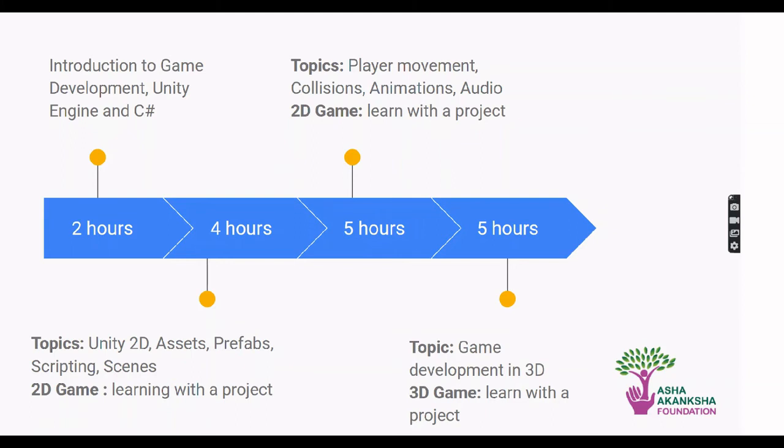The last part of this course would teach us game development in 3D.